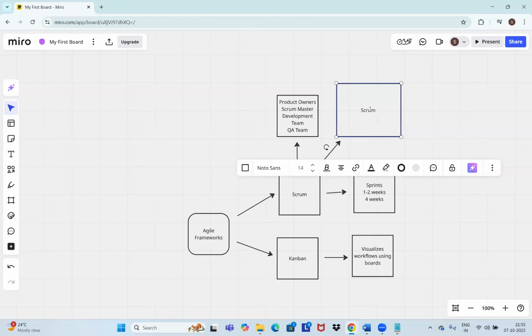Scrum artifacts. What are the Scrum artifacts? Product backlog. Sprint backlog.